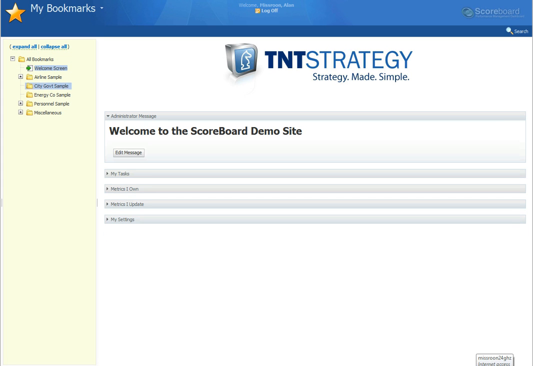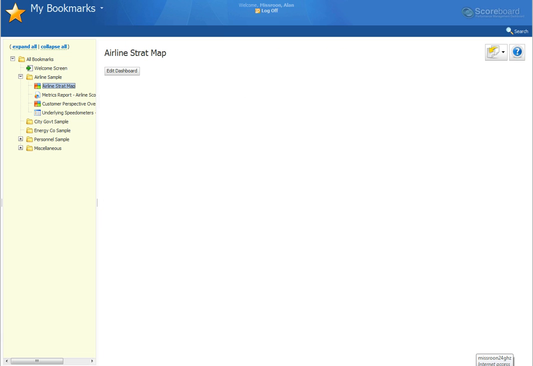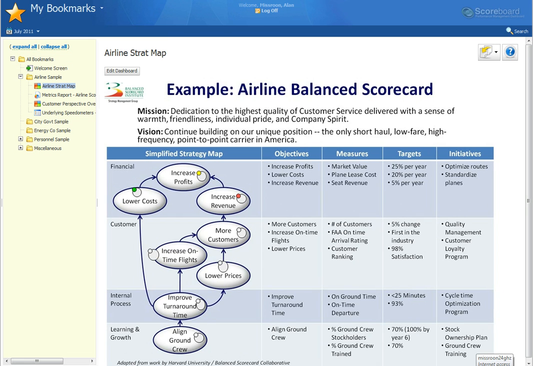On the left-hand side here, they have their bookmarks. These are just very similar to what you might expect as favorites in your browser. But this is a very simple way for them to bookmark various performance objects, scorecards, dashboards, whatever, in the application, and then use those for a quick reference later. So for example, if I want to go to my airline strategy map, I can click on that and it'll pop right up to that strategy map instead of me having to kind of navigate around and look for it.